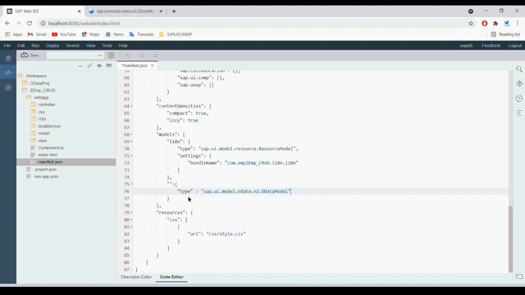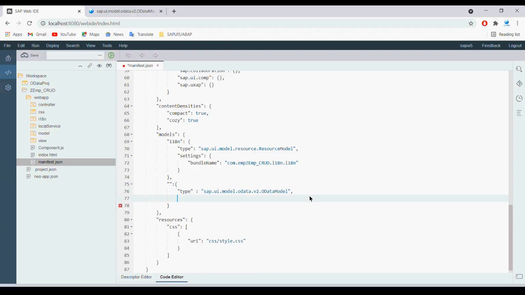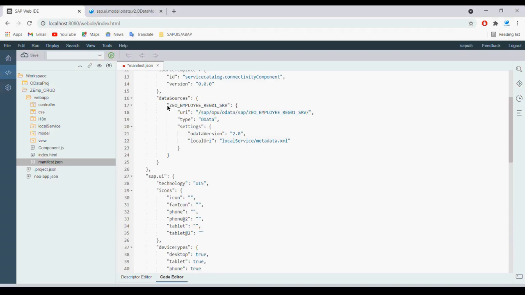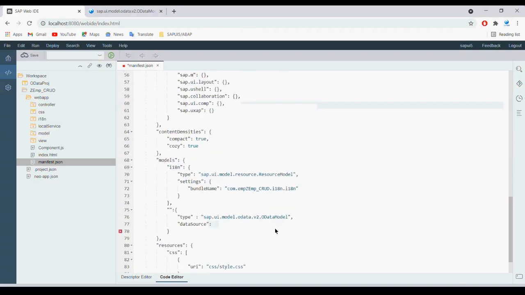So after the type, I'll give a comma, and then I will write dataSource. For this model, from where the data is coming, which is the data source for it? This one, right? This is the data source. Service name. Yes, sorry, it's a service name. Okay, so now I have done.